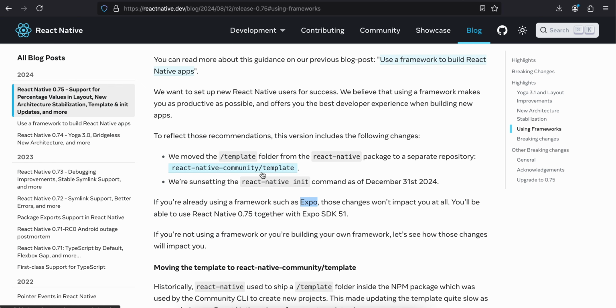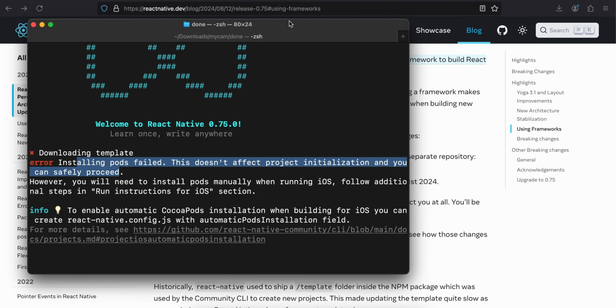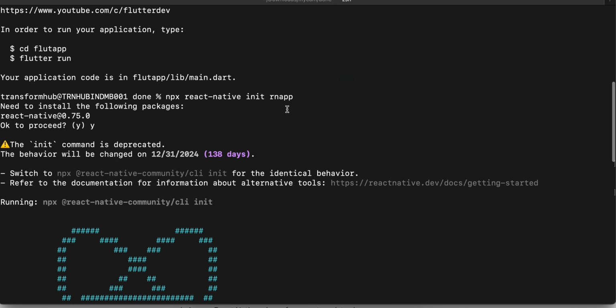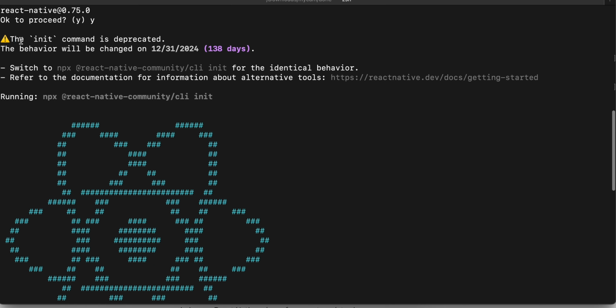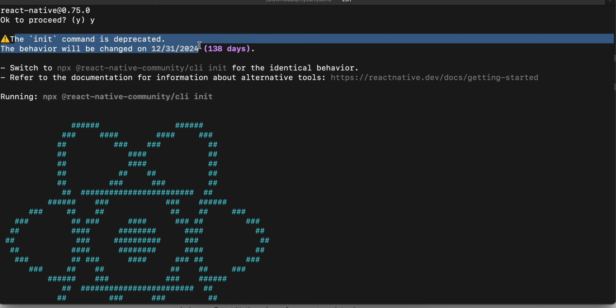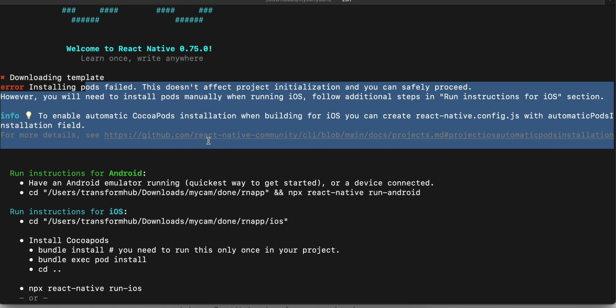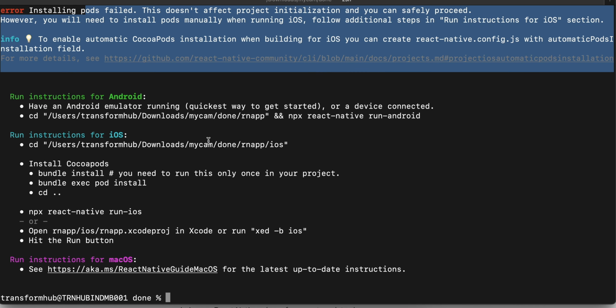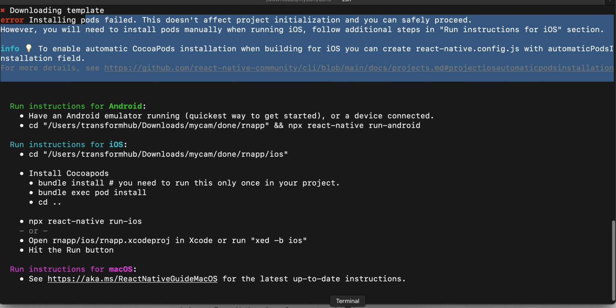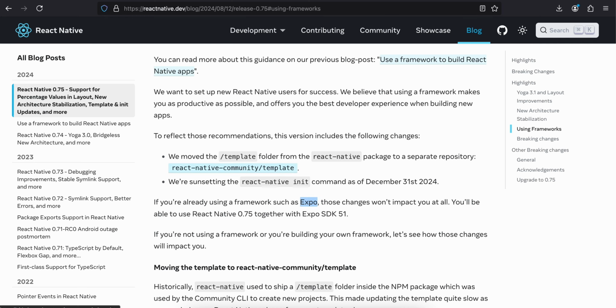I will quickly show it to you. I have tried using the React Native init command. As soon as you try to create a project, you will get not an error, but a warning saying the init command is deprecated and its behavior will be changed on 31st December 2024. Also, I faced a CocoaPods issue. I'm not really sure, maybe I'll have to upgrade something, but yeah, there are a few issues with this. I haven't tried the community template yet.